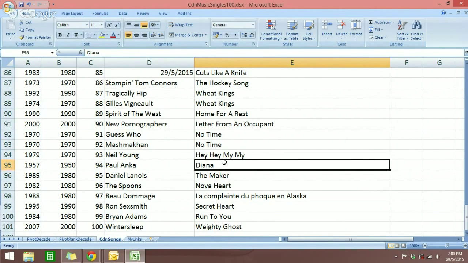Okay, so there you have it. 10 easy keyboard shortcuts that you can use in Microsoft Excel.